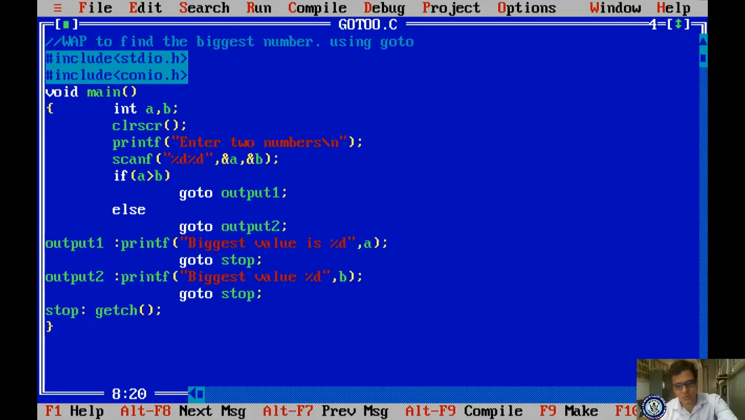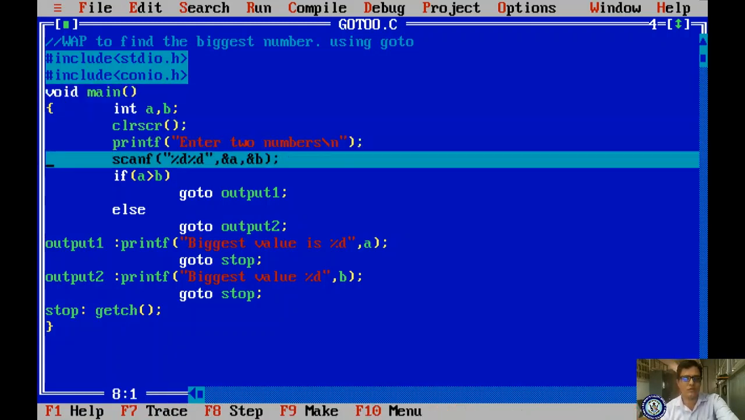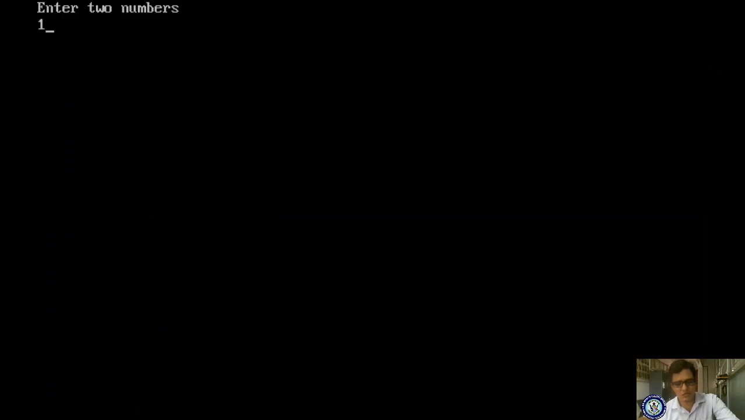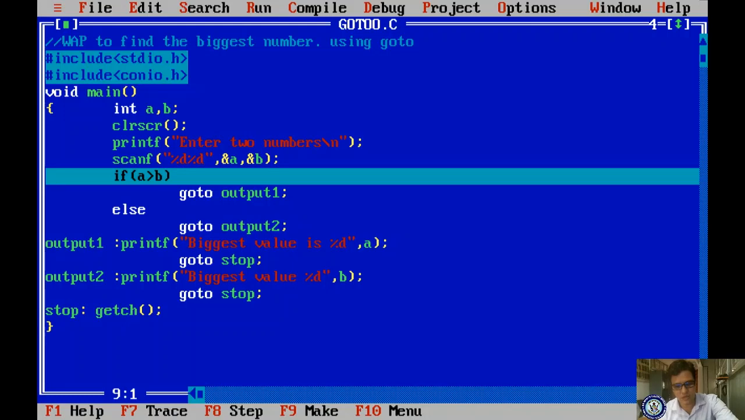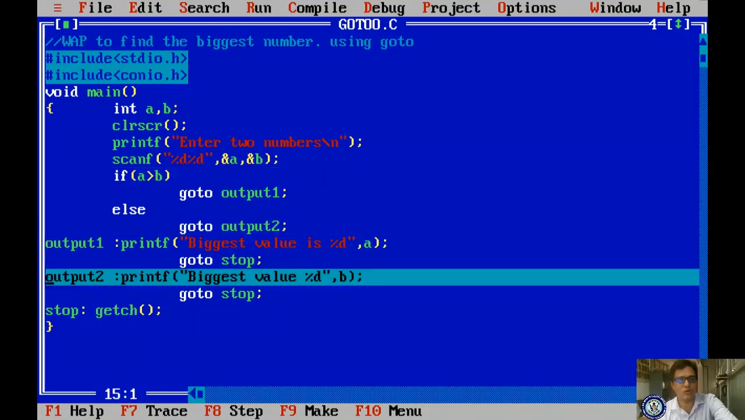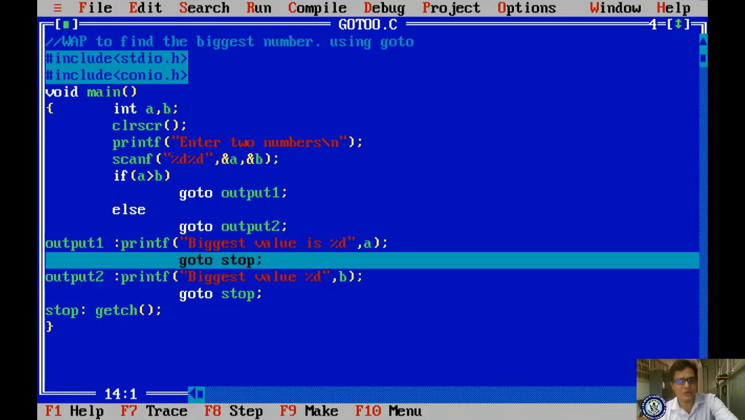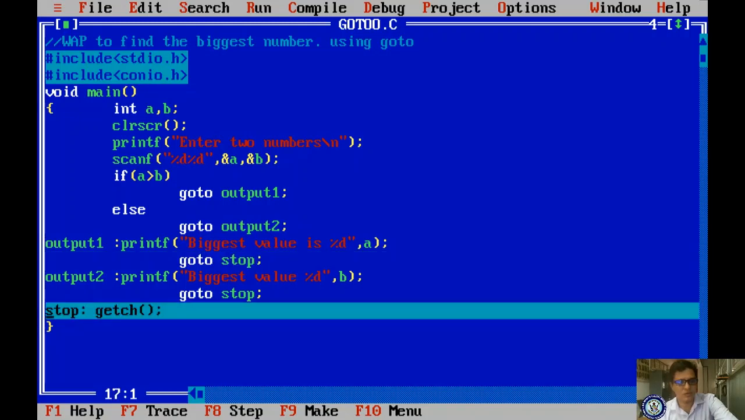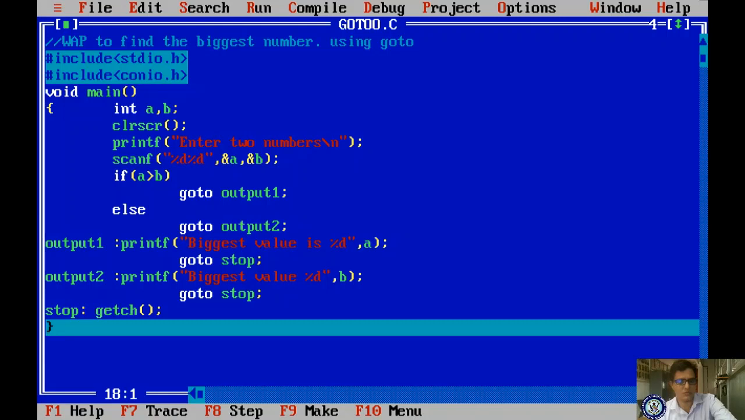For a better understanding, I'm pressing F7. We will see how the program flows. So F7, it is asking for 1 and 2. I'm once again giving the same. Pressing F7, immediately it will come to the goto output. So the control goes to the output, it is jumping, right? Afterwards it is going to the goto stop. Clear? It comes to the stop, and it is displaying that value. Biggest value is 2. Clear?